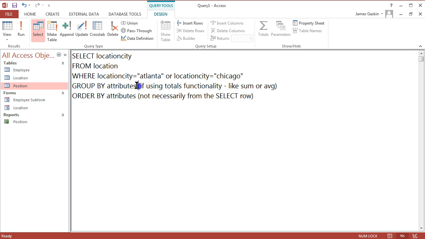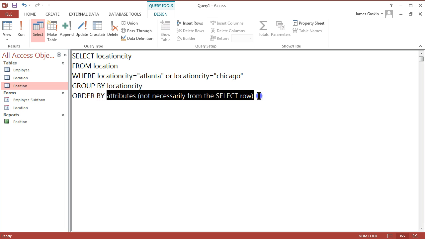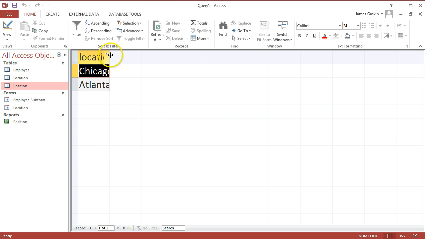Group by location city. Order by location city. I don't know if this will actually work without a function in there. Let's make this descending. See if this runs. It actually ran. Fantastic. So we are ordered descending, so Z to A, Chicago, then Atlanta, location city.